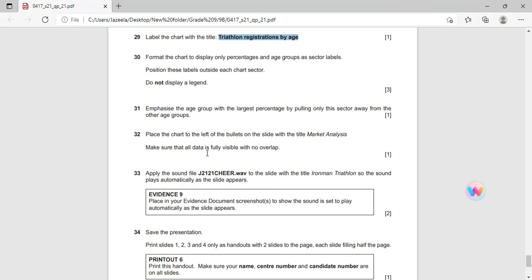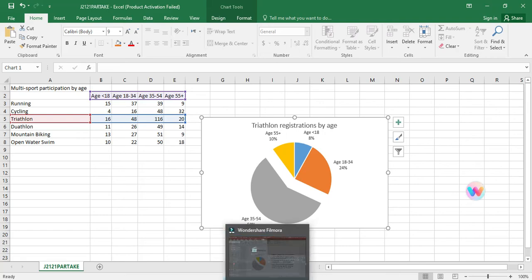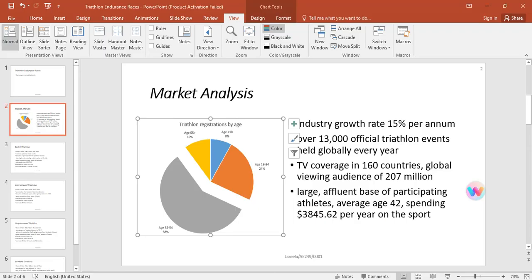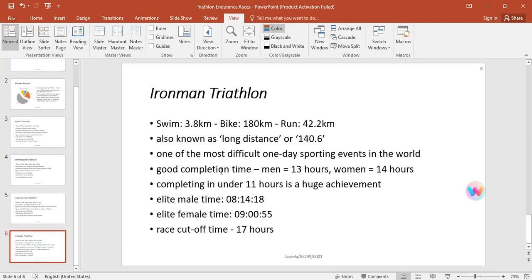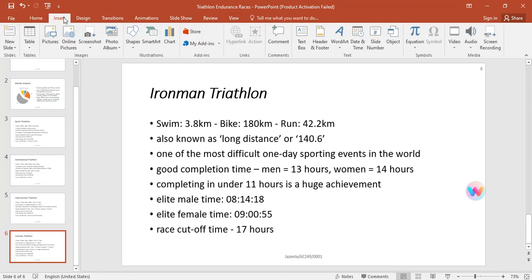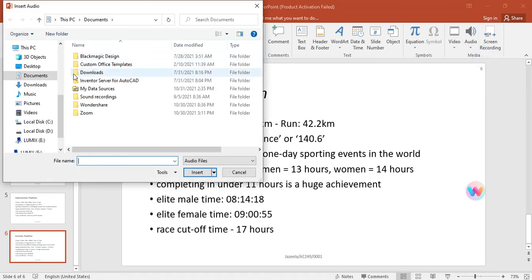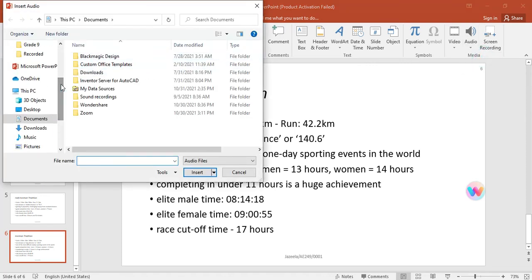Okay, now apply the sound file j2121 cheer.wav to the slide with the title Ironman Triathlon, so the sound plays automatically as the slide appears. So we have to go to the slide Ironman Triathlon, that is the 6th slide. Here I have to insert an audio file which is provided in the source folder. So go to the insert tab and then audio. Audio on my PC, or you may get audio from file. You have to browse it from the source folder.